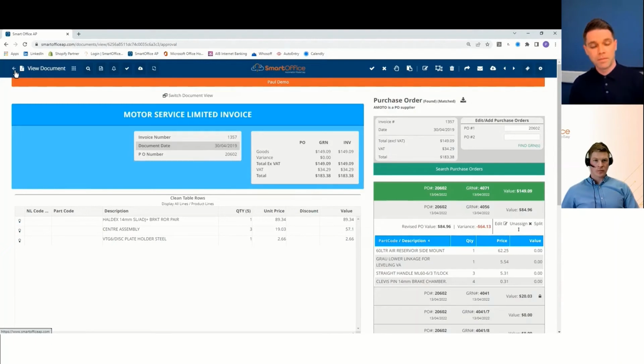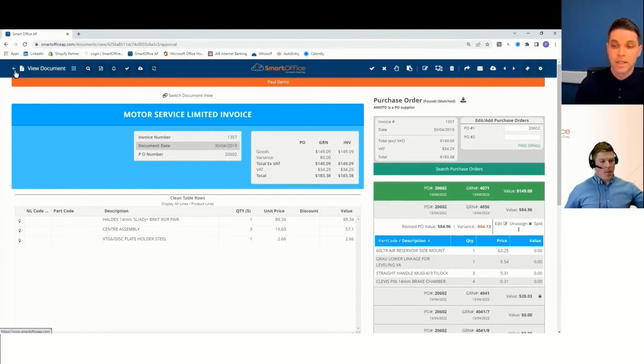So that's an example of a PO or GRN-led validation piece, variances, and we can also push variances on tolerance limits. So if you say that a certain percentage is absolutely fine, or you want to capture all variances in a particular nominal when you push it into your accounts, we have the functionality to do that as well.